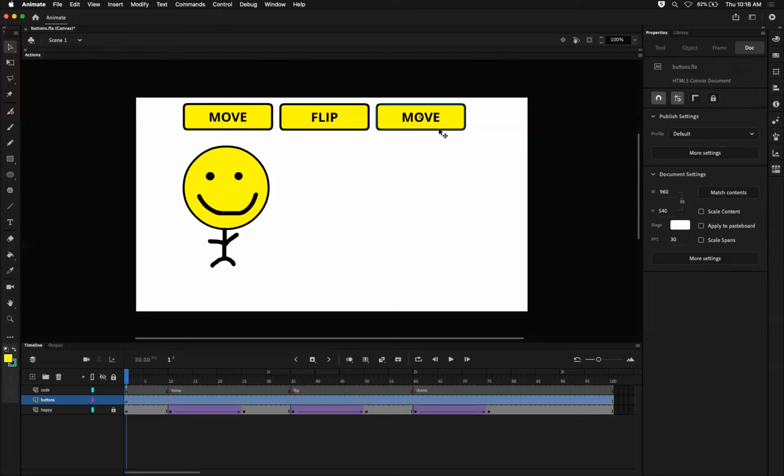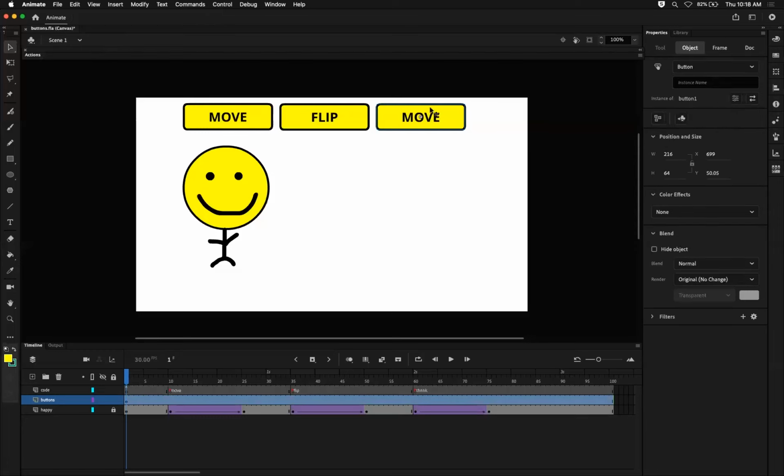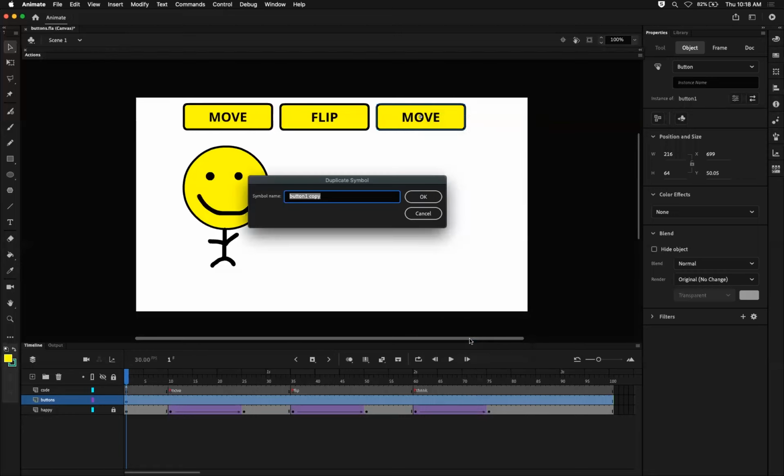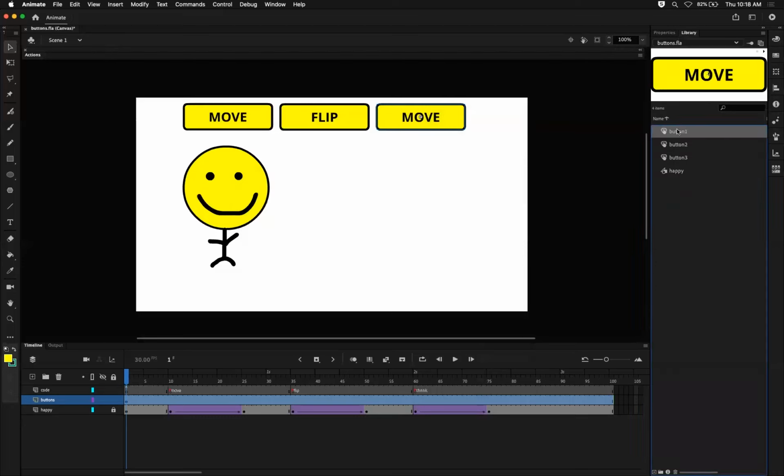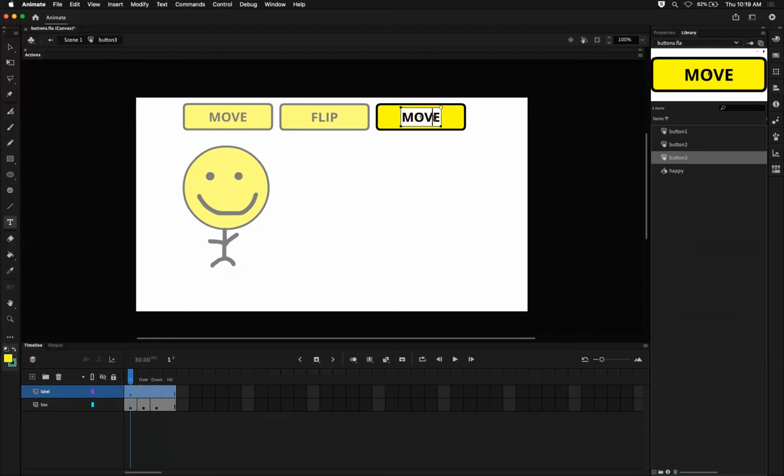Well, regardless, right-click and choose duplicate symbol. I'm going to name this one button 3. Look at my library. I've got move, button 1, flip, button 2. The button 3 still says move, but it is a separate symbol now. So now I'm able to double click, go inside of it, and change this label. I'm going to change this label to say shrink. You may need to nudge it back into the center or whatever each time.